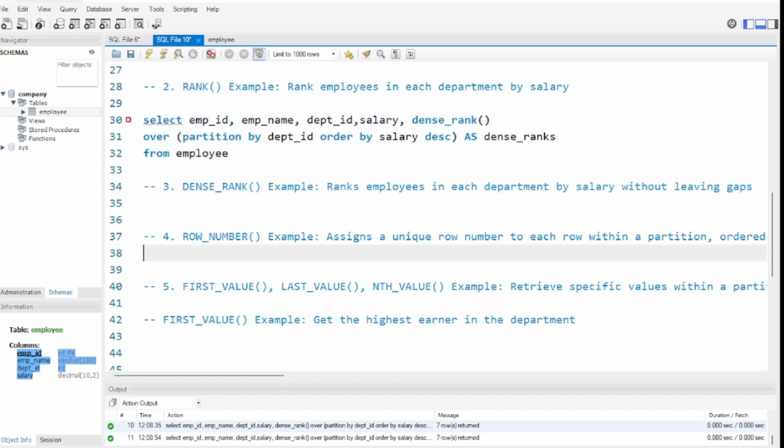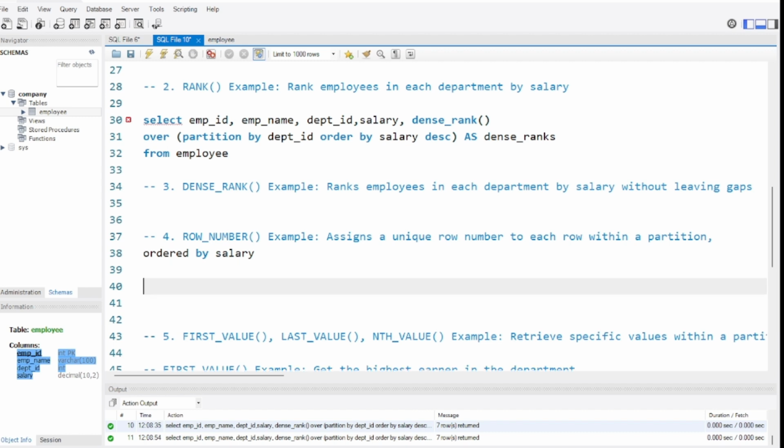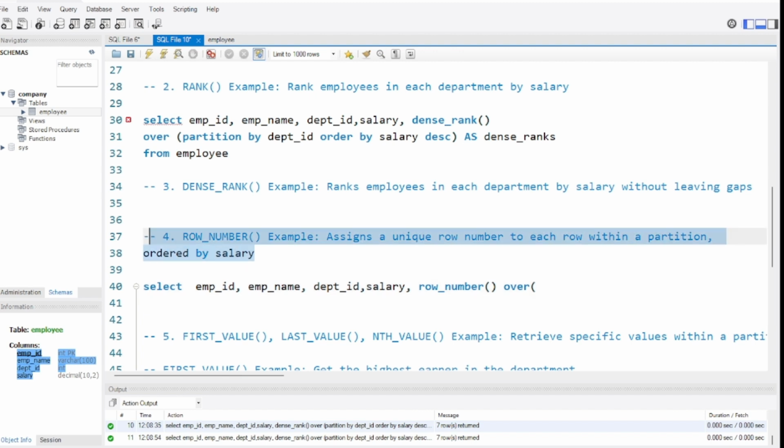This we have done. Next one is row number. Let's say I want to assign a unique row number to each row within a partition, ordered by salary. Now you can easily write select, same thing. Let me just copy. I want to select everything, and with that I want to give row number. So you just have to write ROW_NUMBER over the same partition by department ID, ordered by salary.